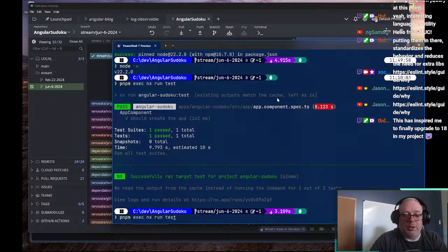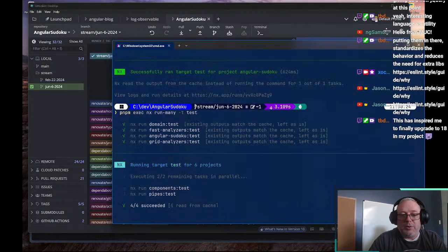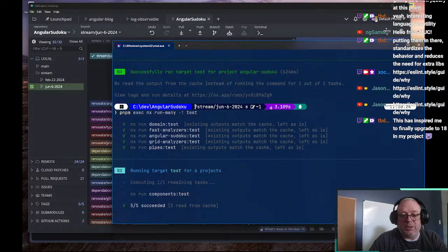I was like, why did it only run one? It only ran one because you told it to only run one. There's a default project set, and the default project is the Angular Sudoku. That's the other thing we should do, go ahead and serve this project, just to make sure that our node 22 doesn't break any of our tool chains.